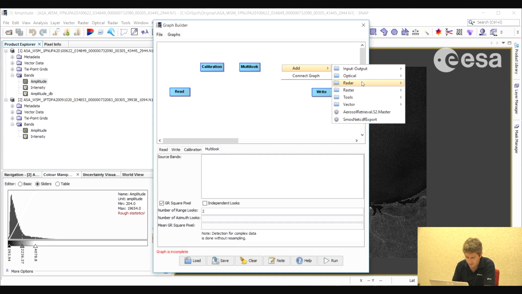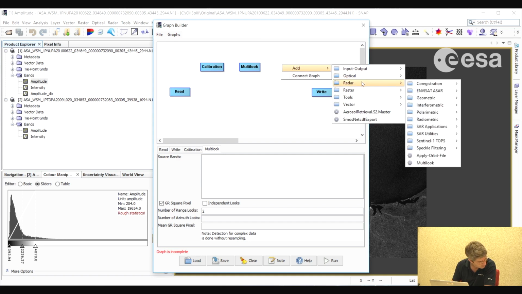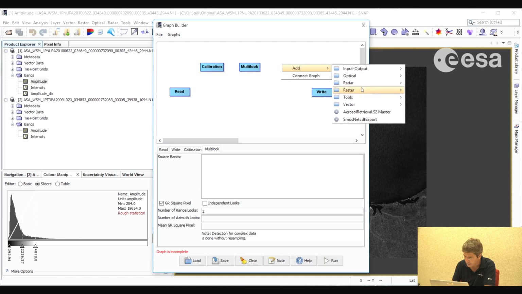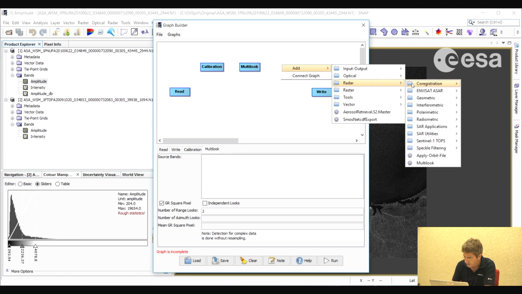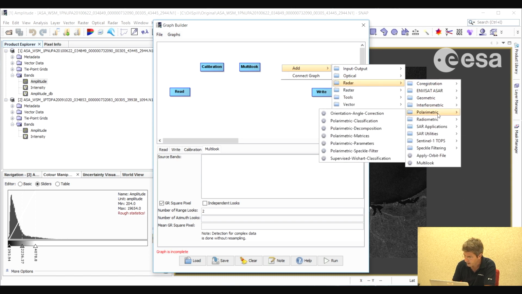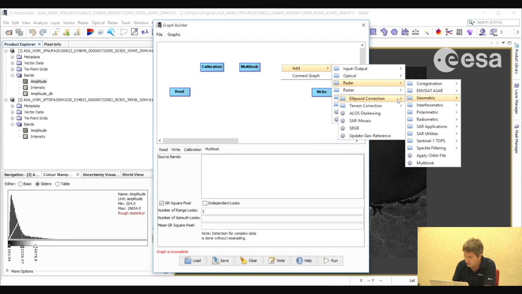The next step will be to do the ellipsoid correction. The reason why we do an ellipsoid correction and not a terrain correction is because we're not interested in using a DEM and taking into account the terrain, because we're only interested in the sea area where there is very little terrain. So here we go to ellipsoid correction.